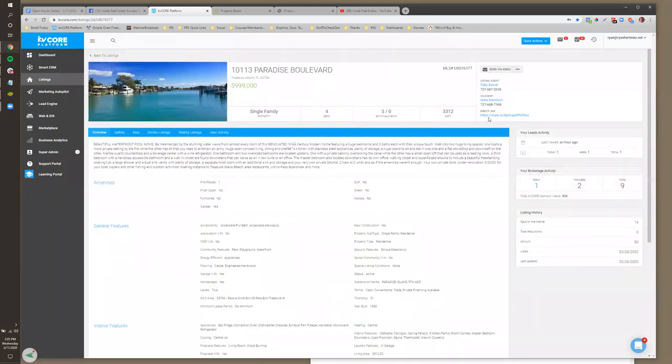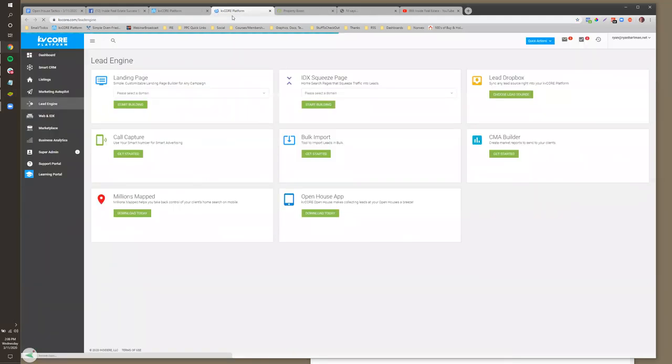And you'll see right here, from the property page, I can get a direct link. So I don't even need to go to the lead engine and build a squeeze link if I don't want to. If I just want a quick link to use to promote, I have one right here. I am, however, going to go to the lead engine because that opens up some other features I might want to use, depending on where I'm going to be driving traffic from.